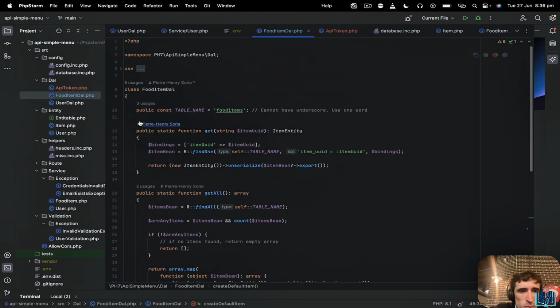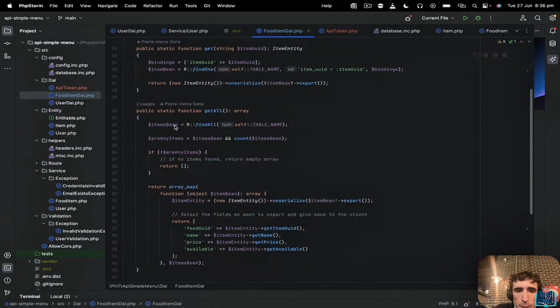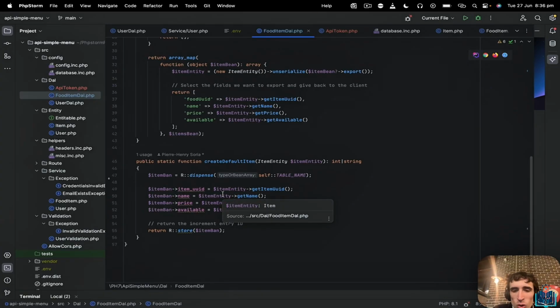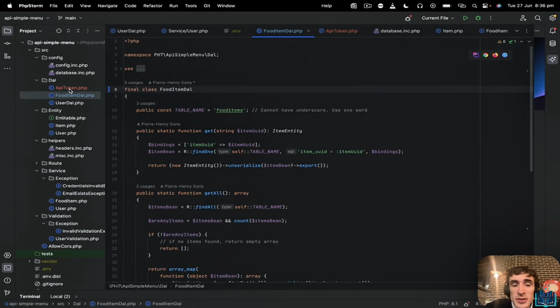In food item DAL, I just noticed we can declare this class as final because all of the methods are static, and so we don't really want any other classes to extend this one, so we make it a constant class, a final one. It's a little bit better constraint, so it makes our code a little bit cleaner, because any developers can know right away what the main purpose of this class is.